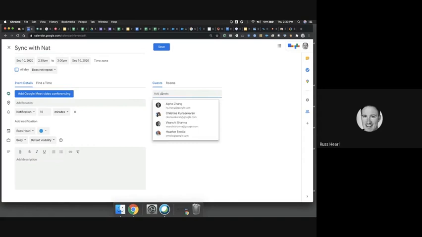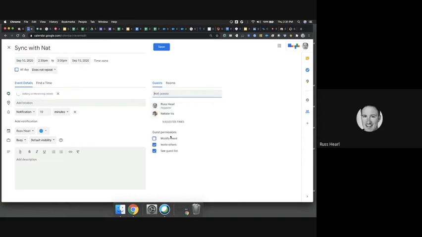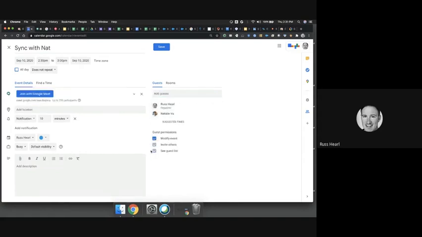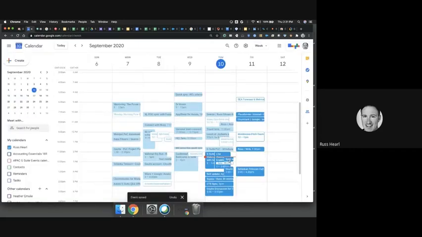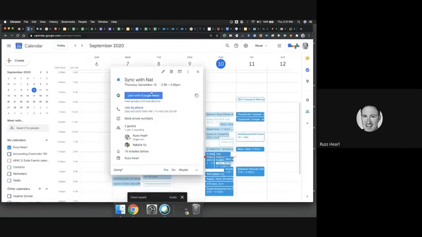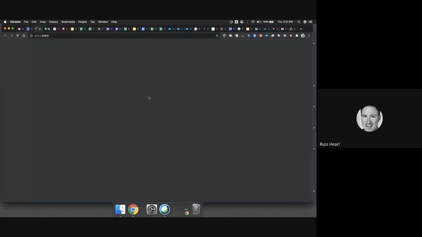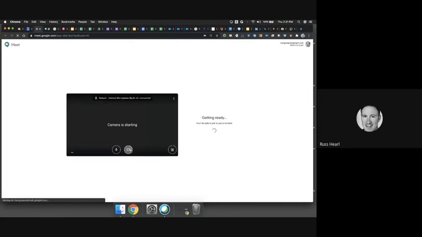And I'm going to add Nat to this meeting. I'm going to make this so that she can modify the event if she wants to. And I'm going to just go ahead and save this. And she's going to receive an invitation to join this meeting. Now, it's very simple for her to join it. All she has to do is go to her calendar or within Gmail, as I showed you, click Join with Meet. I'm going to turn off my camera and the microphone on this.